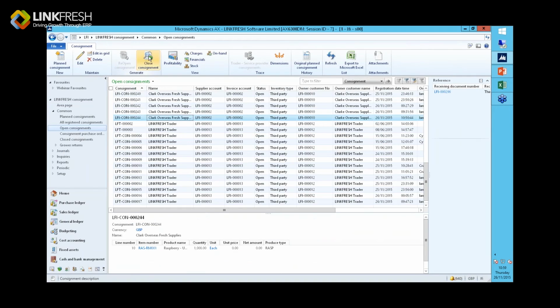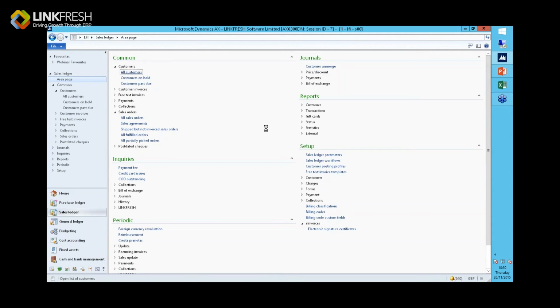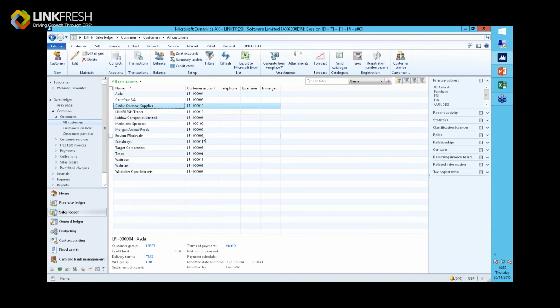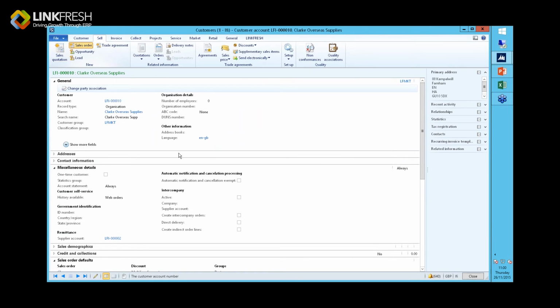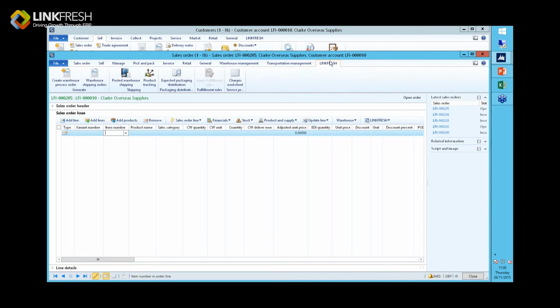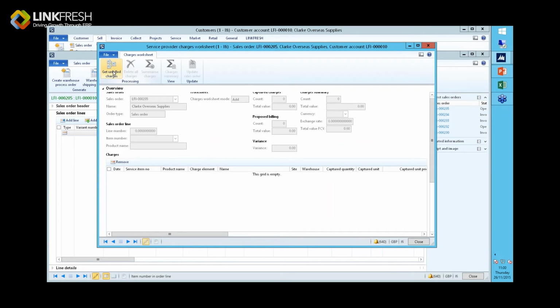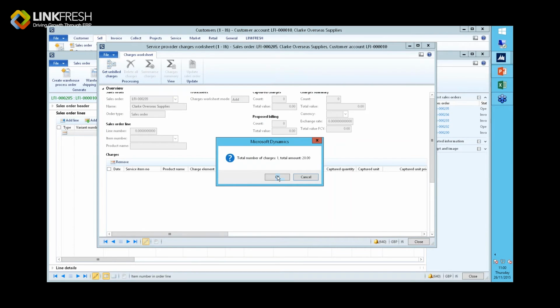Just to look a little bit more at what we do with this now. We've captured these costs, but at the moment we've not invoiced them. So let's invoice our customer. Let's imagine at the end of the week we want to invoice Clark Overseas Supplies for all the services we performed on his behalf. I'm going to create a new sales order for this particular customer. Against this customer, on my LINKFRESH tab at the top, I have a new feature called the Charges Worksheet. The Charges Worksheet allows me to get a list of all unbilled charges so far, and using filter criteria, I can pull in how many charges are yet to be billed.